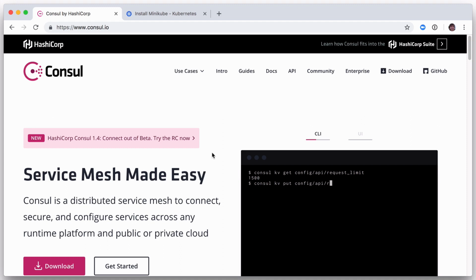Let's install Consul on Kubernetes with Minikube. This is a relatively quick and easy way to try out Consul on your local machine without the need for any cloud credentials. You'll be able to use most Consul features right away.